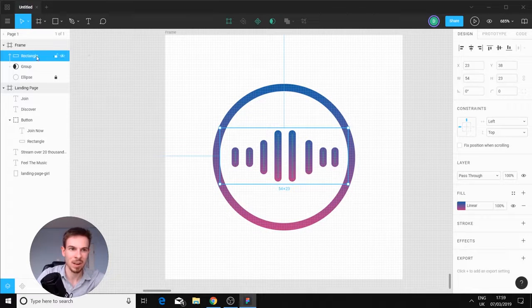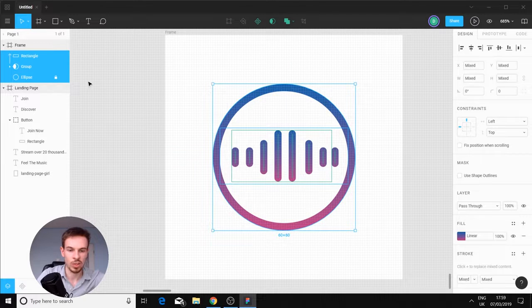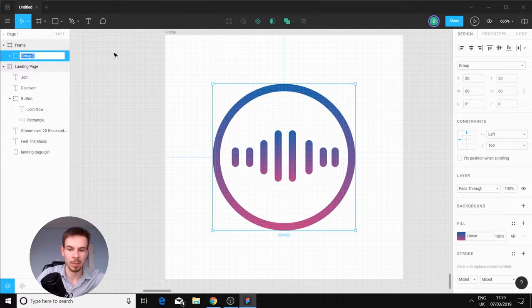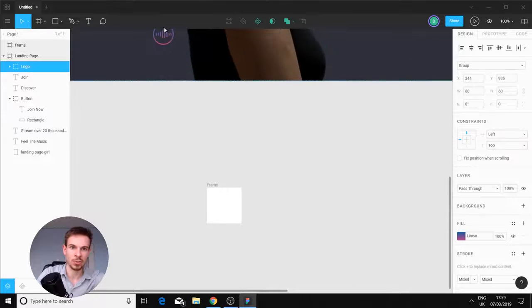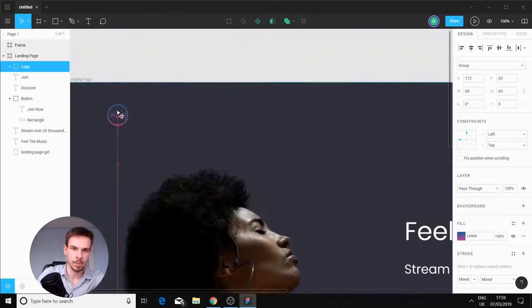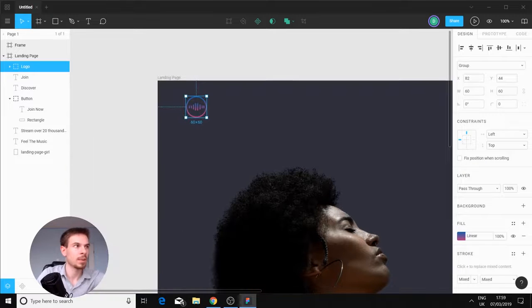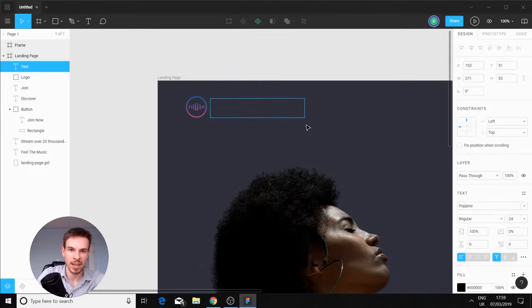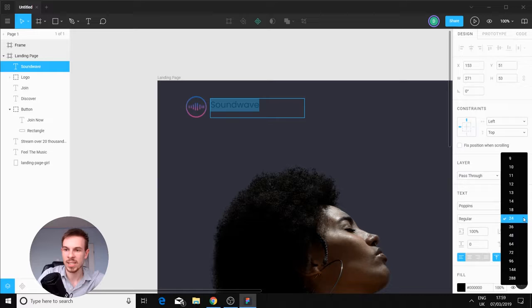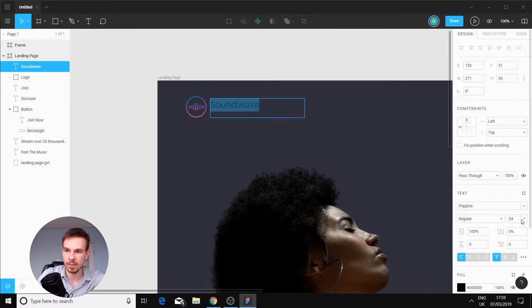So we can just grab all of this with Shift, and group them up again, and we can name this logo. Bada bing, bada boom. We created a logo. We can just drag this up here, let go, and we can also add a title here that we're going to call Sound Wave. So let's go to text, drag out here. We're going to call this Sound Wave, like so. Perfect. Let's make this bigger. Let's do 30 pixels. We're going to change the color to white.